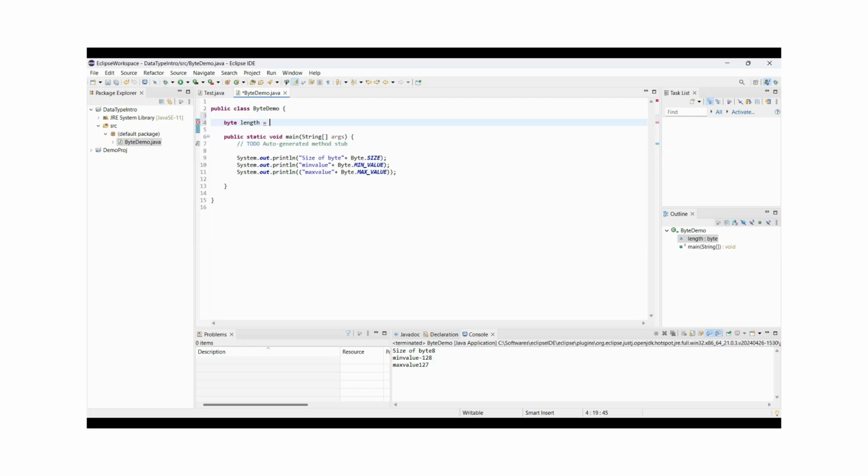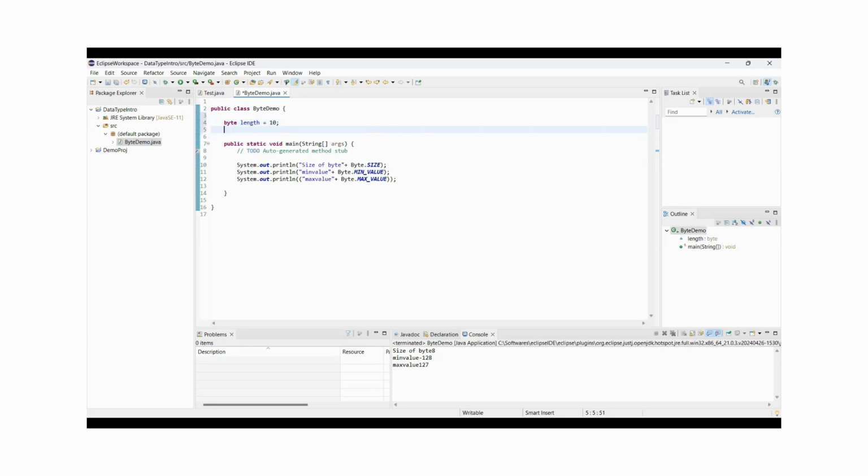Now, byte length is equal to, I'm giving 10. Is it valid or not? Valid, because byte means what? The range is up to 127. It's valid.